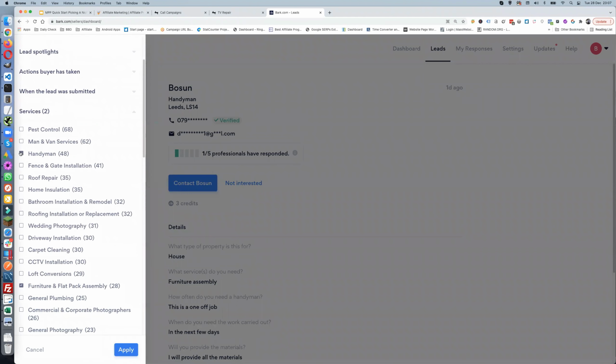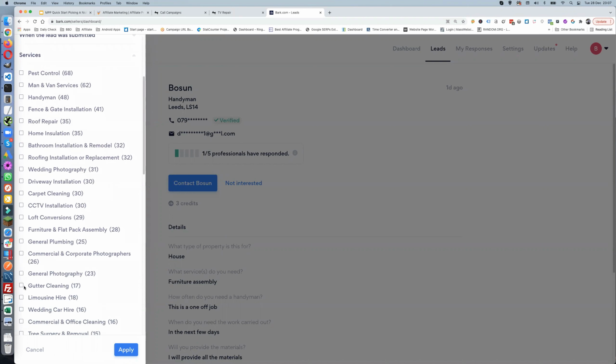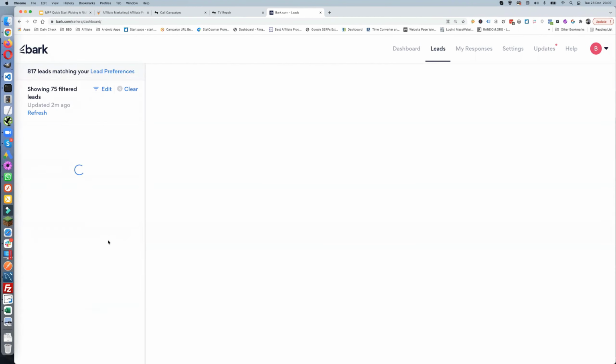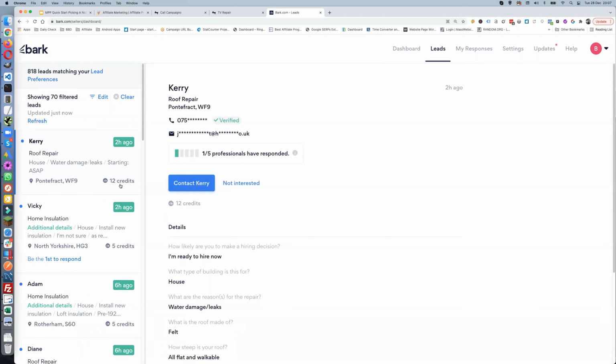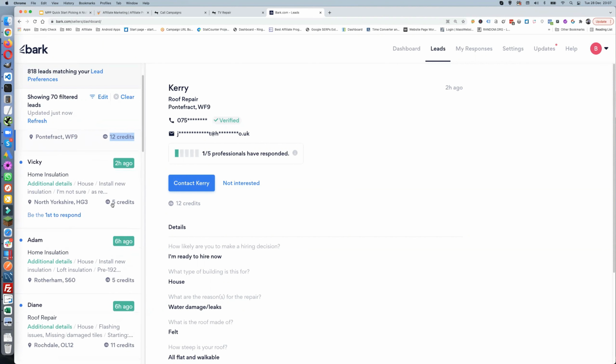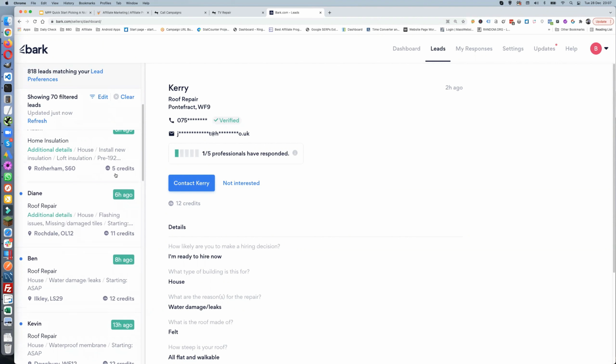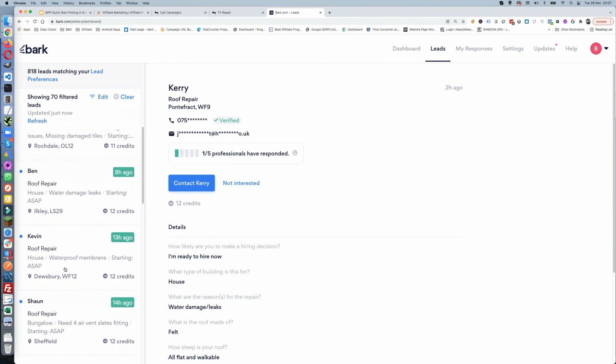So if we do something a bit more like roof repair or home insulation. See, they're 12 credits. That's like sort of £12. So basically, I'd sell for 11. They're 5. I'd sell for 4. I would have thought home insulation was a lot more than 5 credits, but there you go.